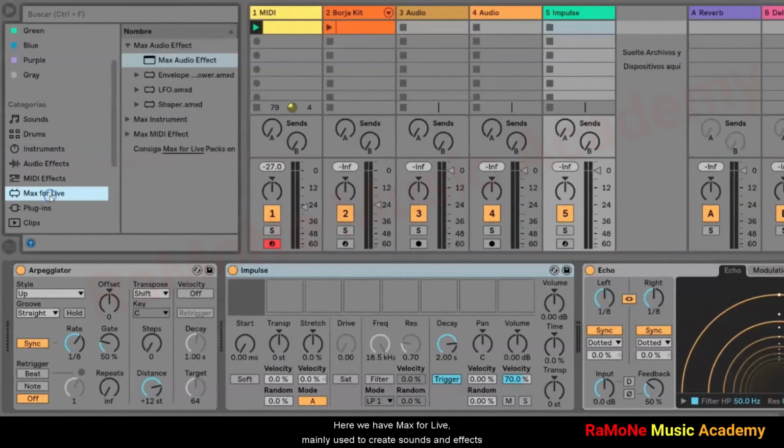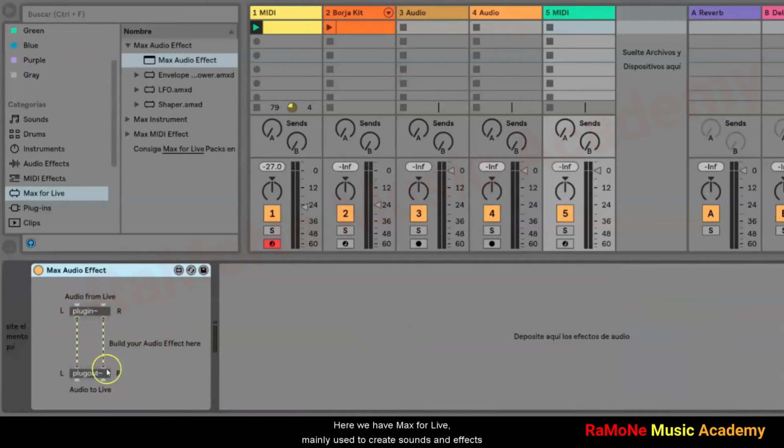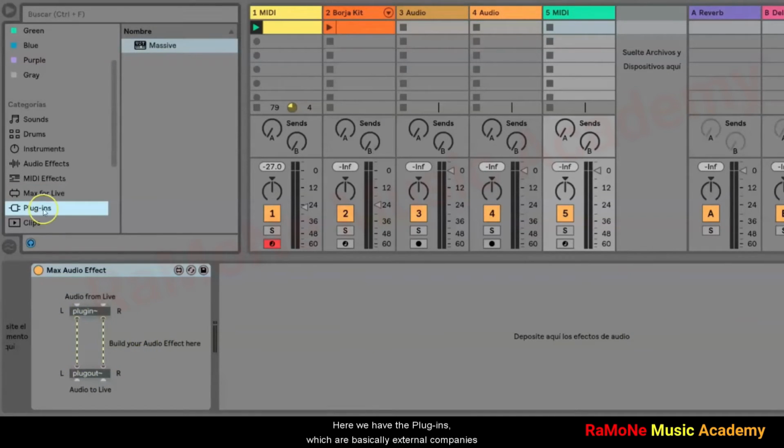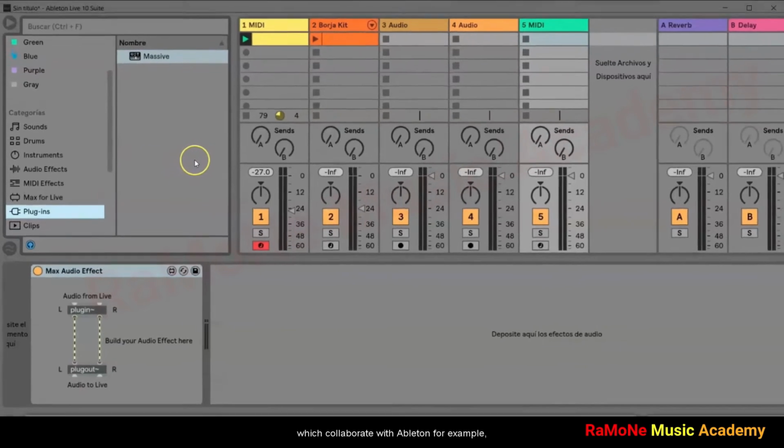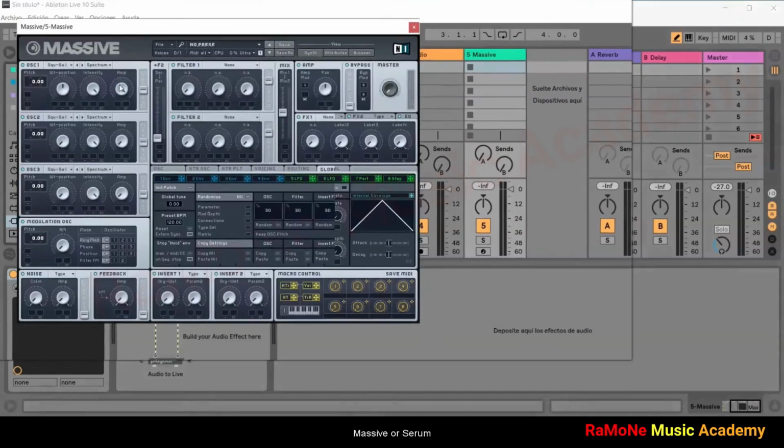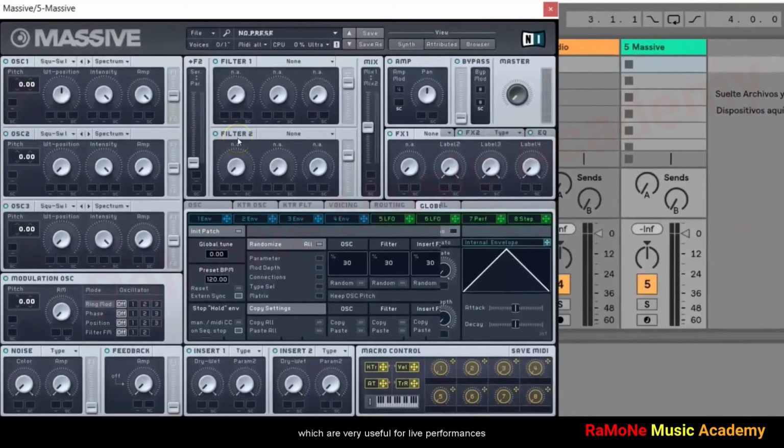Here we have Max for Live, mainly used to create sounds and effects. Here we have the plugins, which are basically external companies which collaborate with Ableton, for example, Massive or Serum, which are very useful for live performances.